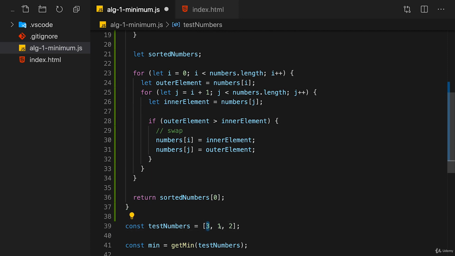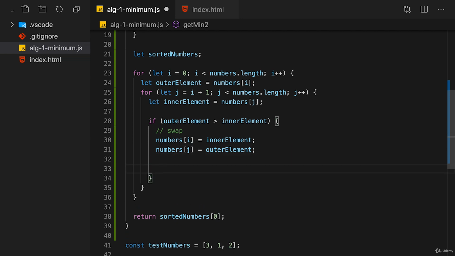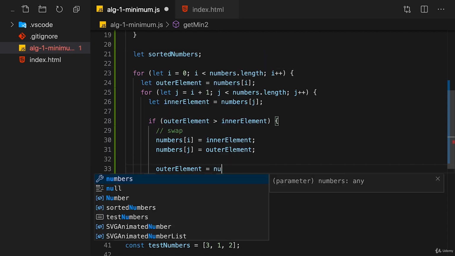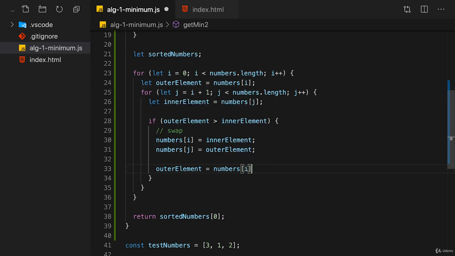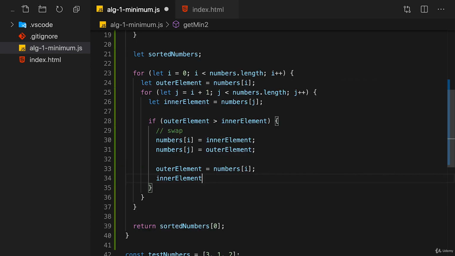So this array for the first iteration would now swap 3 with 1, for example, so that after this swap, we would have 1, 3, and then 2. This would now be our current array for the first iteration. Now we also need to update our outer and inner element references, because they're now wrong. And now we set outer element equal to numbers[i], and inner element equal to numbers[j].